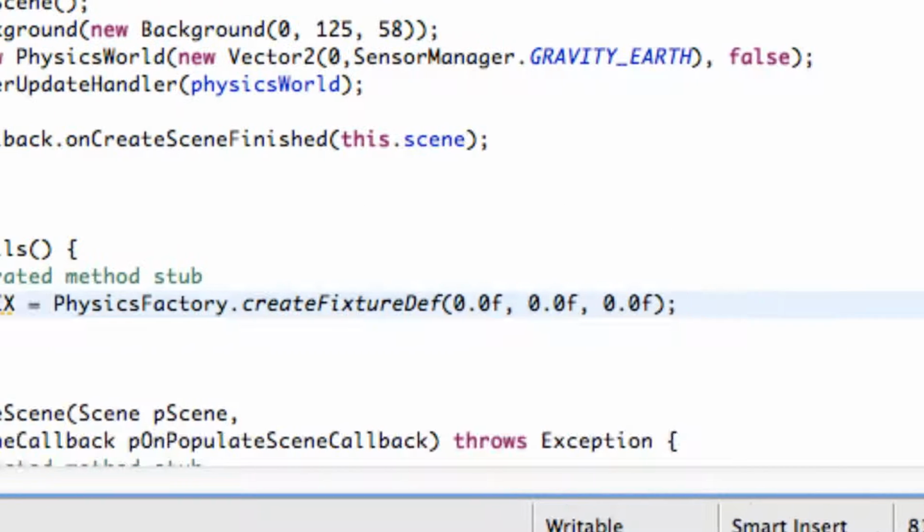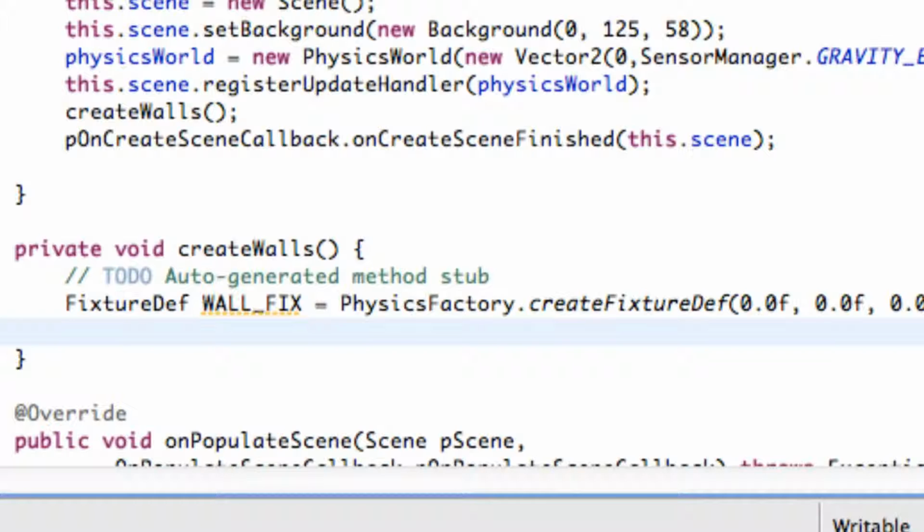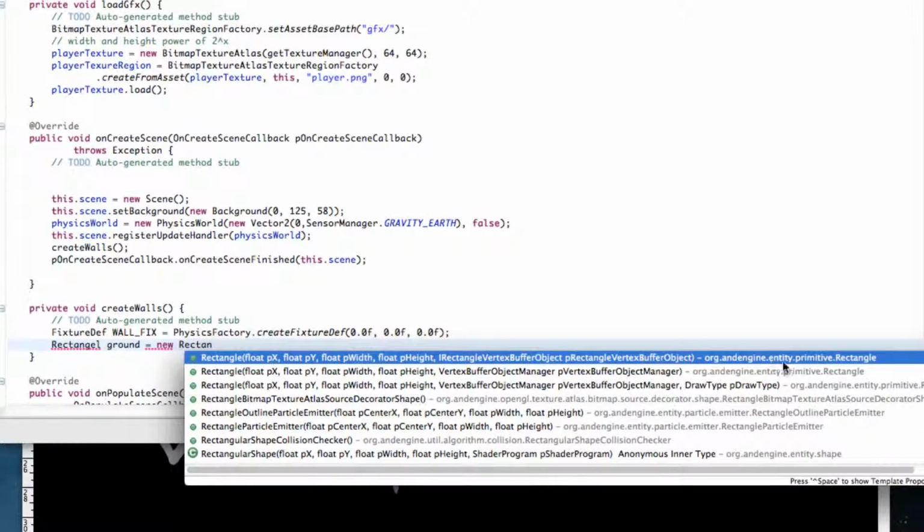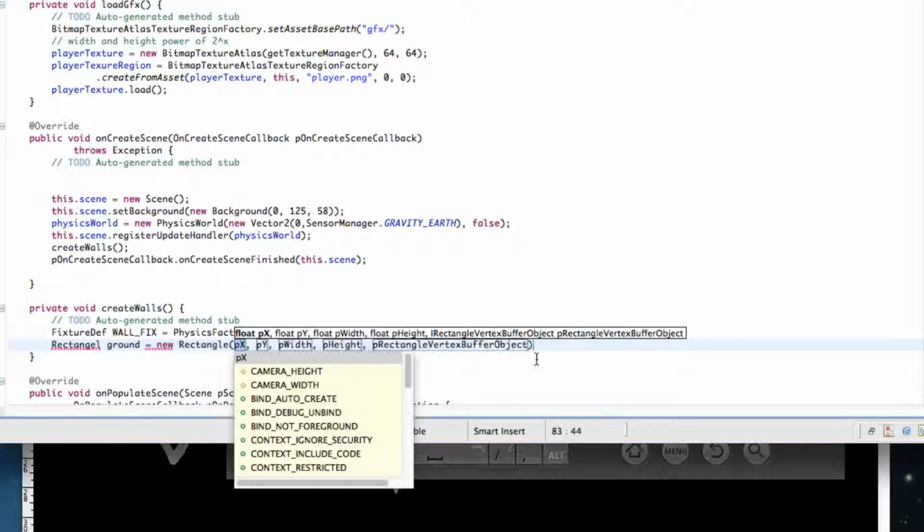The next thing that we want to do is maybe create, instead of a sprite, just a rectangle from the Rectangle class, and we're going to call this ground. It's going to be equal to a new Rectangle. As you can see down here, it comes from the AndEngine entity primitives package, which will include the rectangle that we're creating here. We need an X and a Y value, also a width and height value, and our vertex buffer, which we kind of used when we created our sprite. So go ahead and click that.